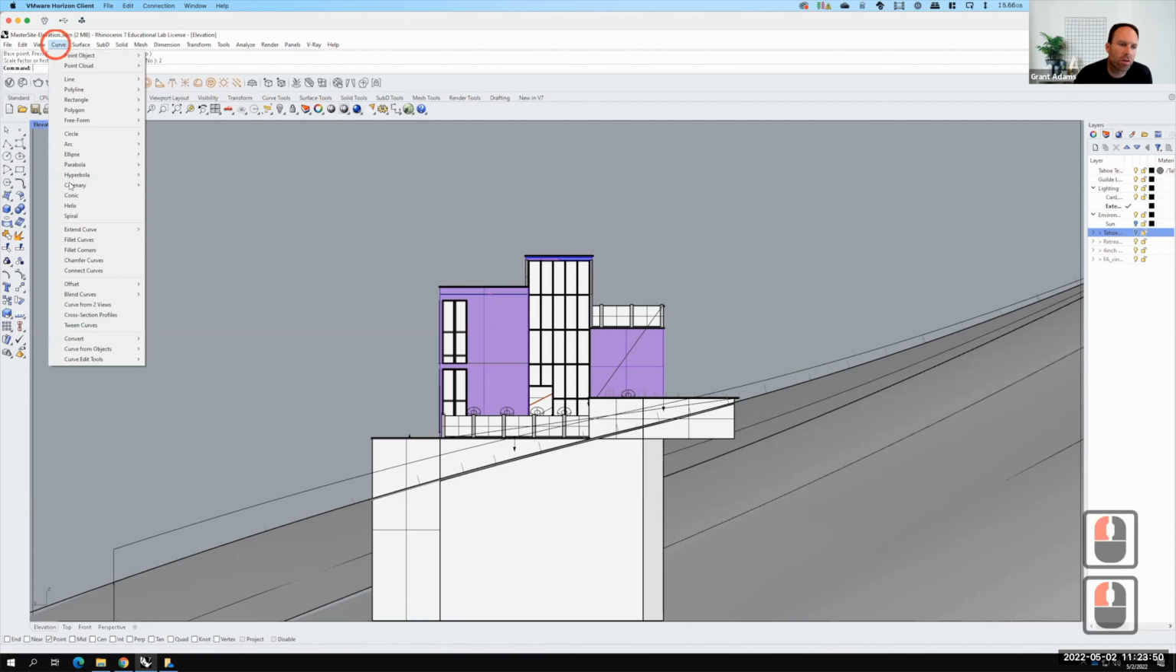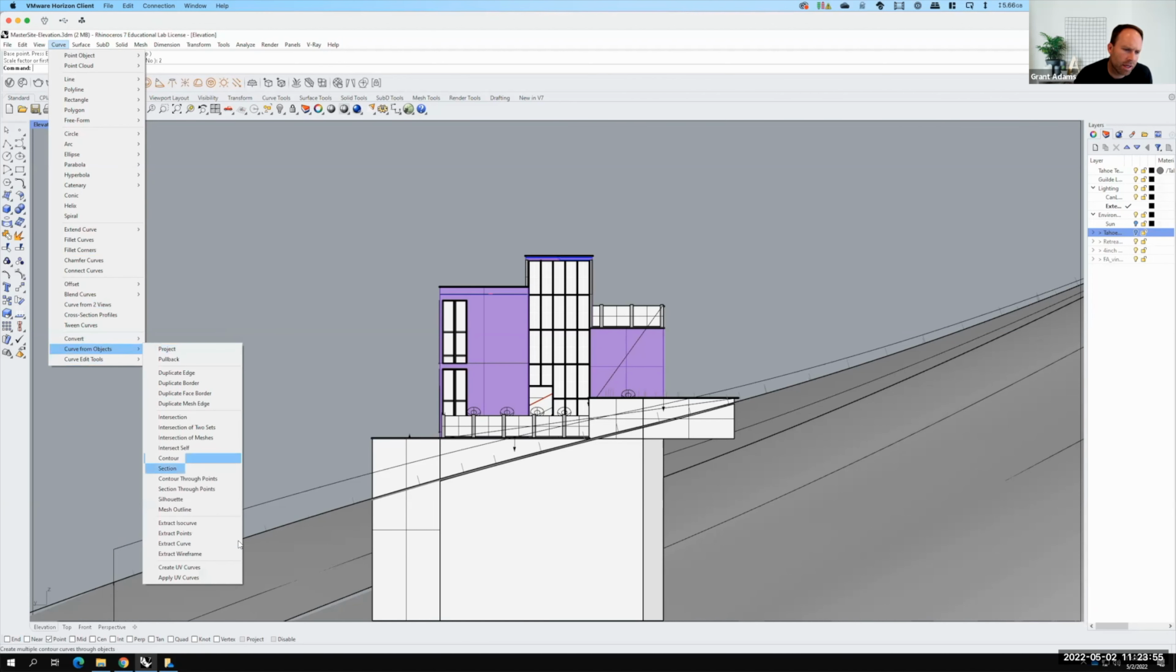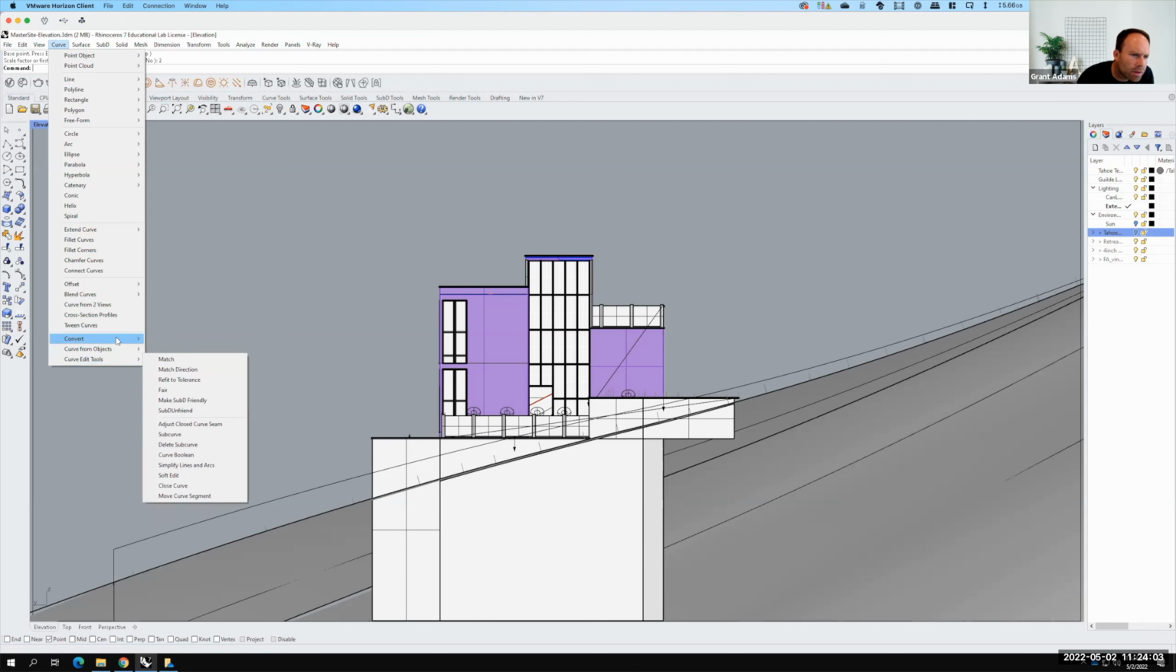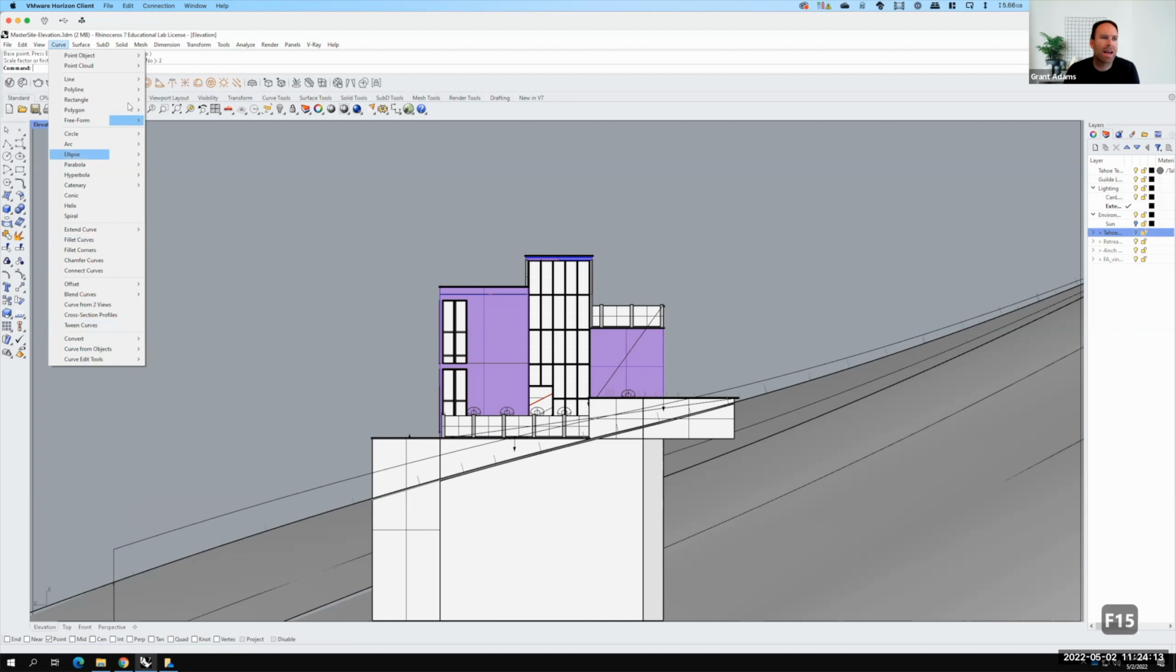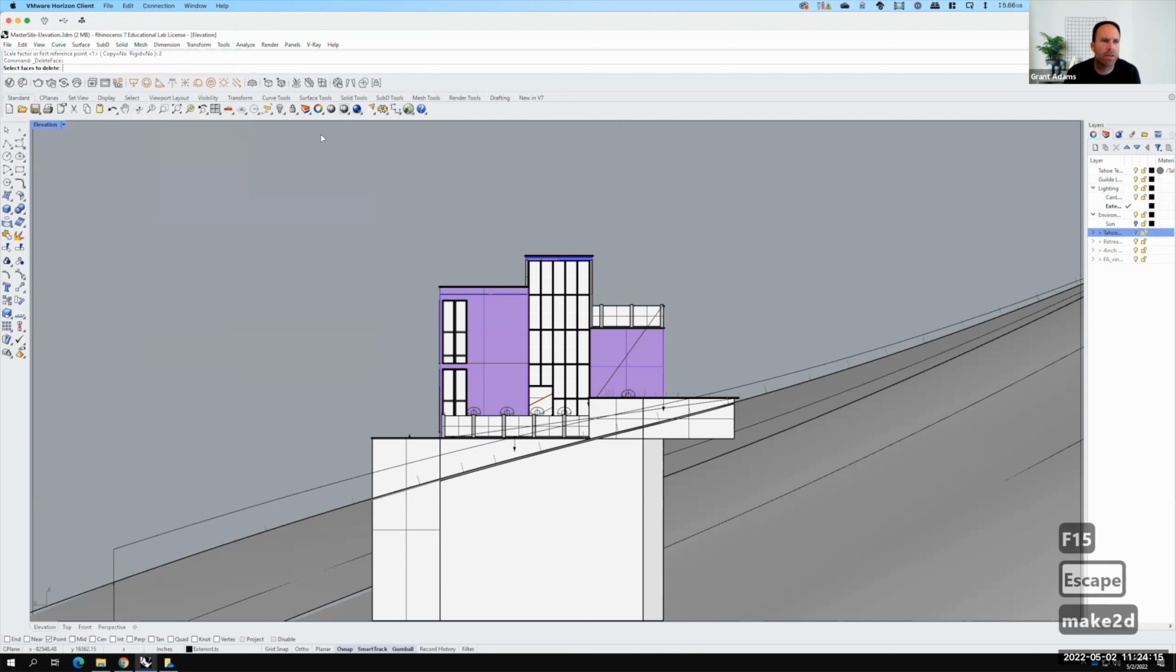It's curve from objects, make 2D. I thought it was. I may just have to type make 2D. I thought it was there. Well, even I'm wrong sometimes. Okay, so we're going to type in make 2D instead. Make 2D. There we go. It says select objects to draw. I'm going to type in all.